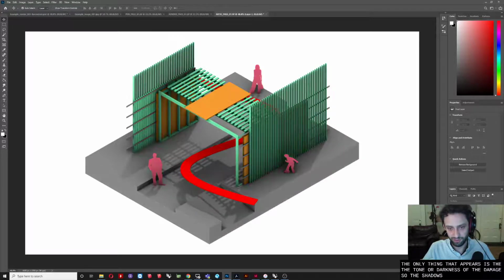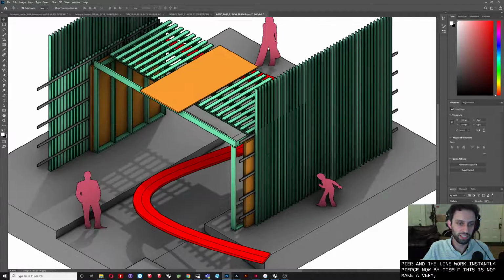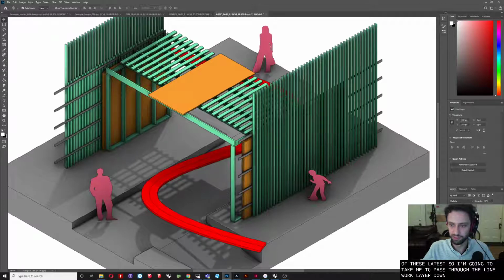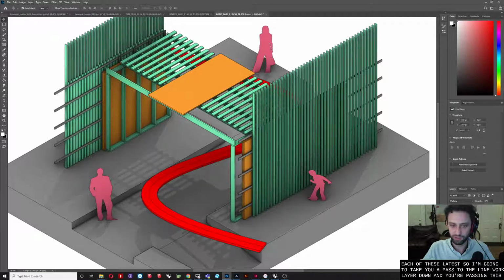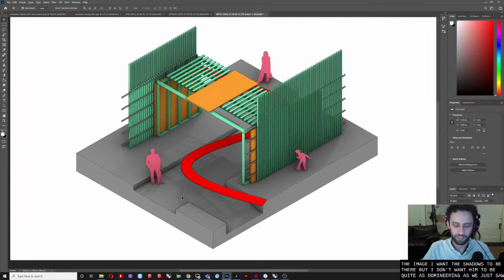So the shadows instantly appear, and the line work instantly appears. Now, by itself, this does not make a very compelling image. It's too dark. The lines are too heavy. So you want to adjust the opacity of each of these layers. So I'm going to take the opacity of the line work layer down and the opacity of the shadows so that I can lighten up the image. I want the shadows to be there, but I don't want them to be quite as domineering as we just saw. So already taking this down to looks like 34%.